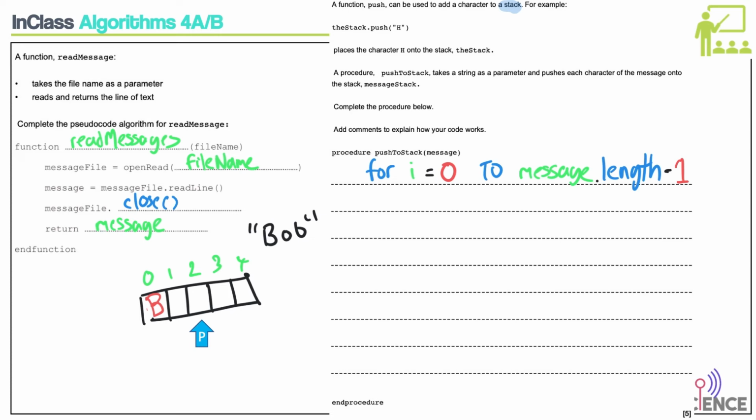And then as we're going along, we want to add to what? What's the name of the stack? I should indent a little bit, shouldn't I? Message stack, isn't it? Or is it the stack? This is the stack. Look, it says here, onto the stack, message stack. No, that's an example. The example was the stack. A procedure push to stack takes a string as a parameter, pushes each character of the string onto the stack, message stack. I'm going to do one of these.